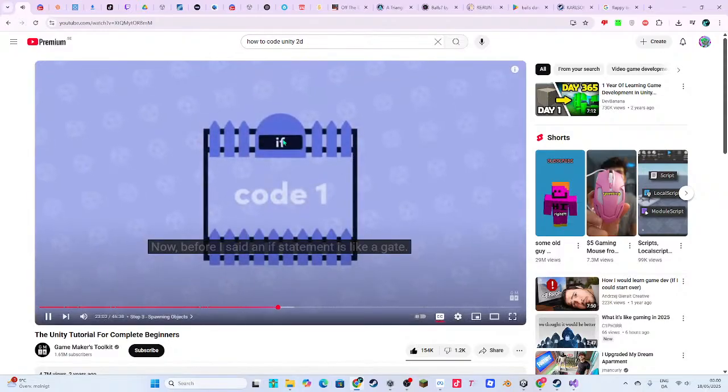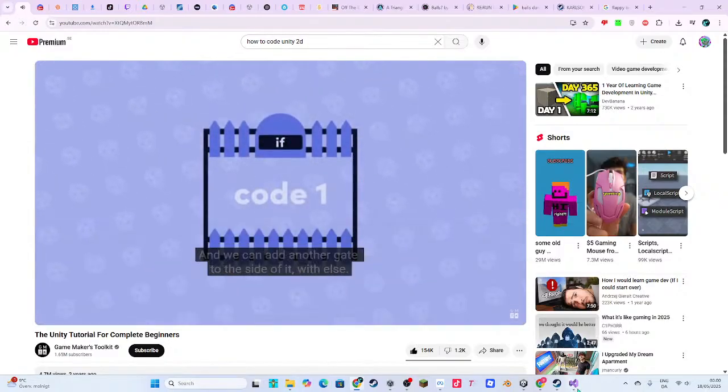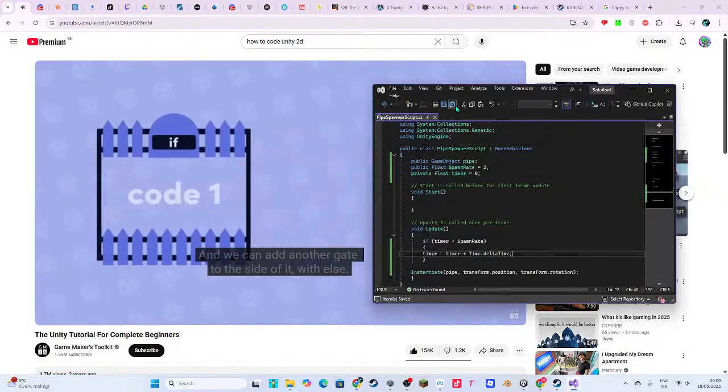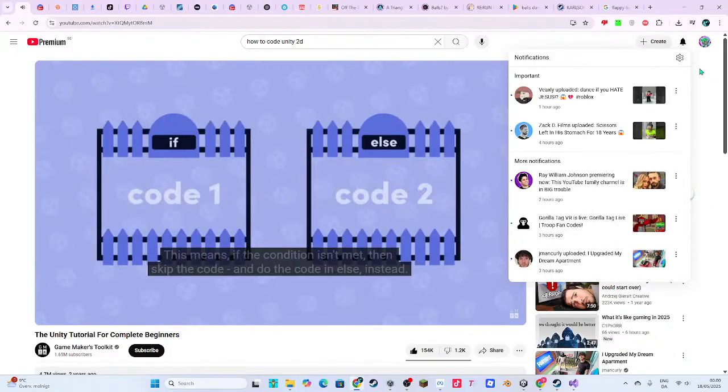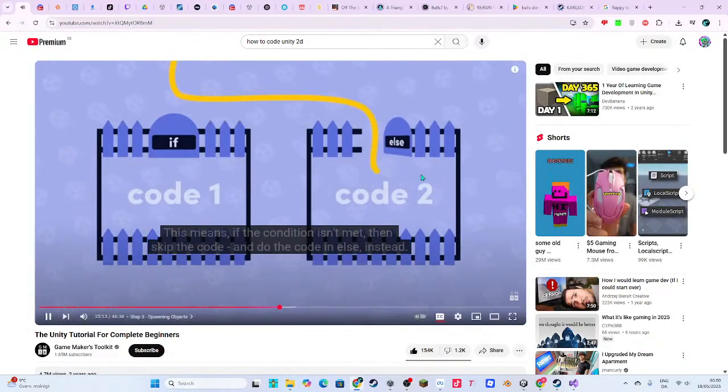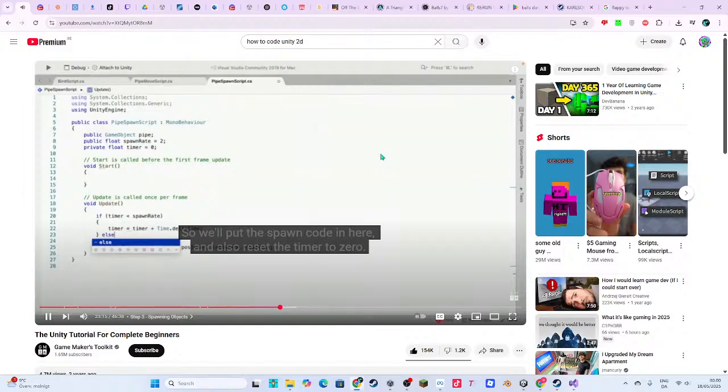Now, before I said an if statement is like a gate, and we can add another gate to the side of it with else. This means if the condition isn't met, then skip the code and do the code in else instead. So we'll put the spawn code in here.